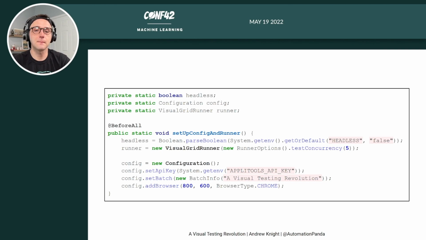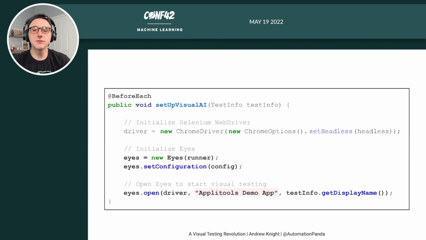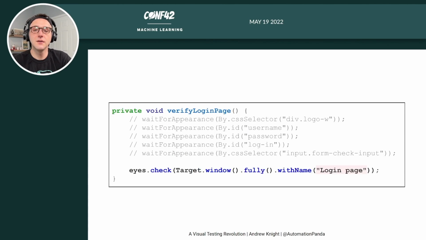The setup for each individual test still needs a WebDriver object, but it also needs an eyes object for capturing snapshots. Here, we construct the eyes object, hook it up to the runner, and set its configuration. Then we open our eyes to start taking snapshots. Opening requires the WebDriver reference, the app name, and the test name. The interaction methods can remain unchanged, but we need to update the verification methods.